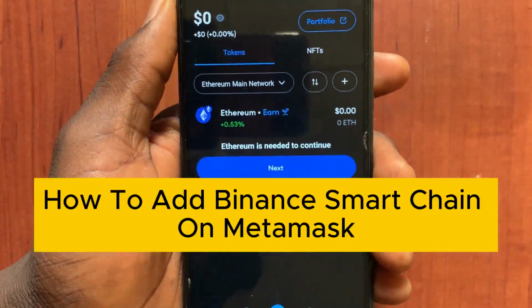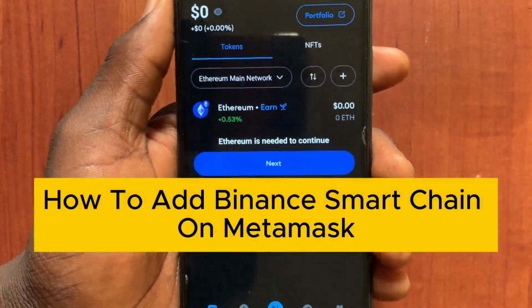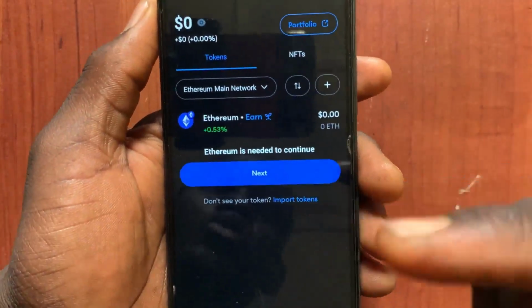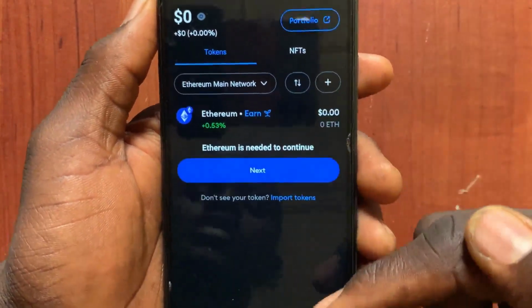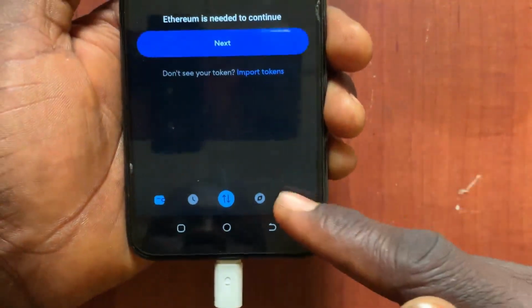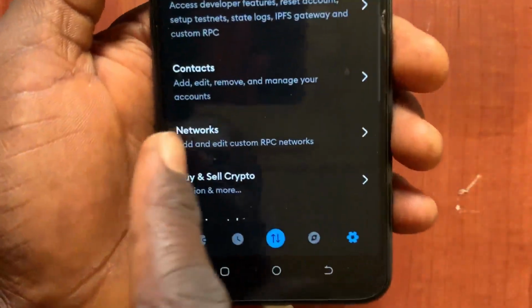How to add BUSD to MetaMask on Binance Smart Chain. So in this video, I'll show you how to add BUSD to MetaMask on Binance Smart Chain network. After you open the MetaMask app like this, go to settings. After you come to settings, go to network.